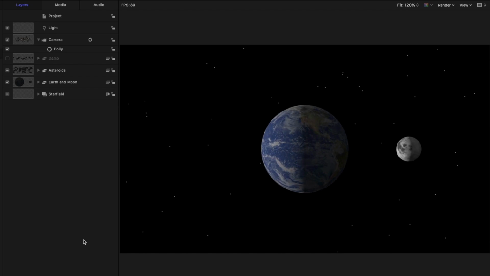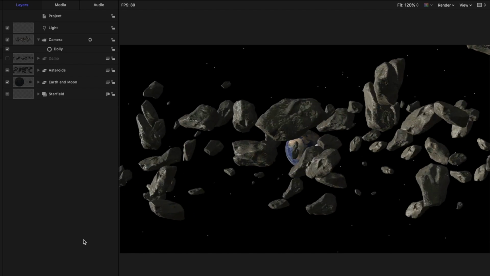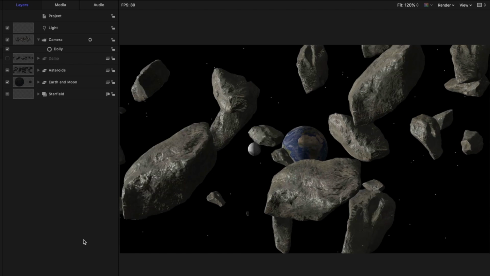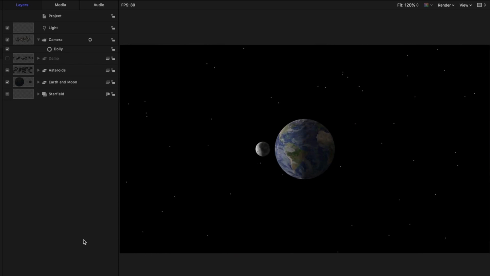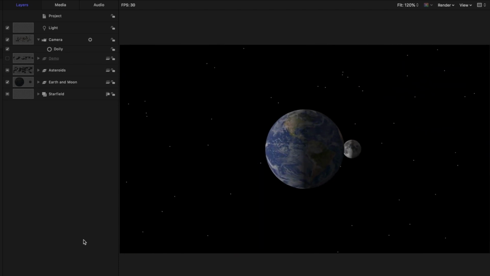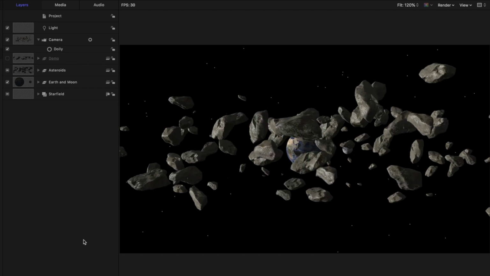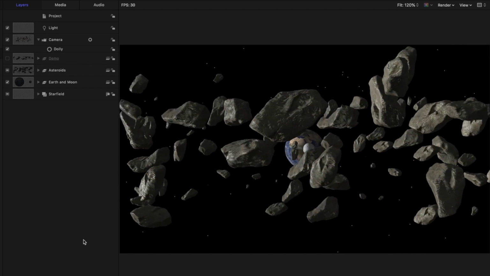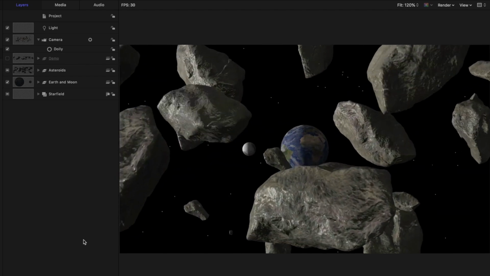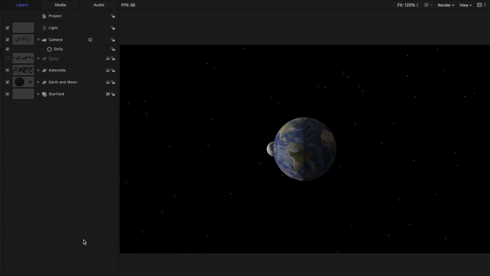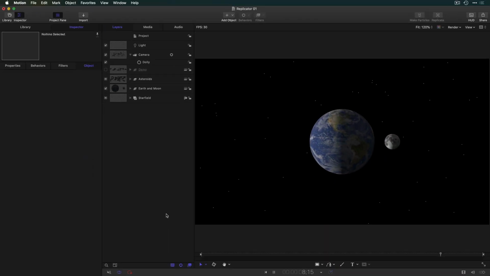So the replicator is really great. You could take this further by adding multiple different types of rocks to the replicator so you don't have the same single rock being replicated and trying to get variation by its size and position and rotation. And that way you'd have a lot more variation in the look of the asteroid belt.